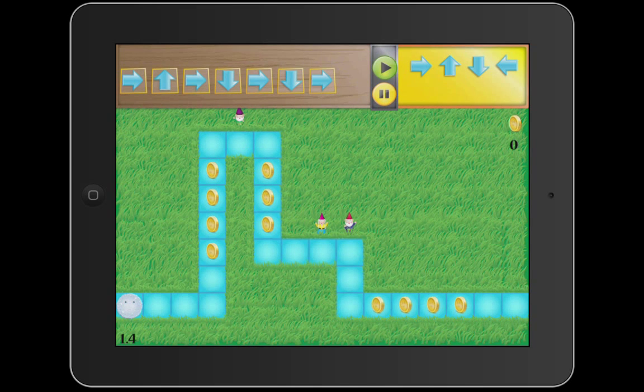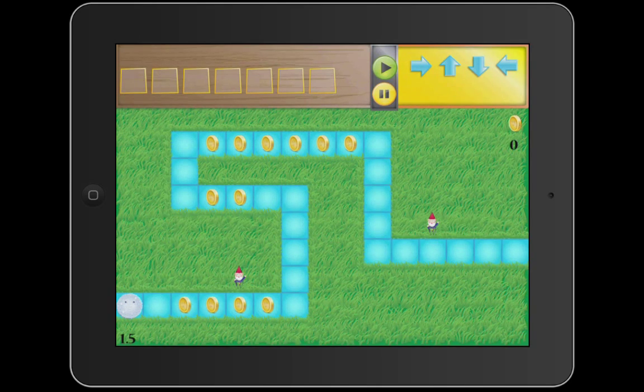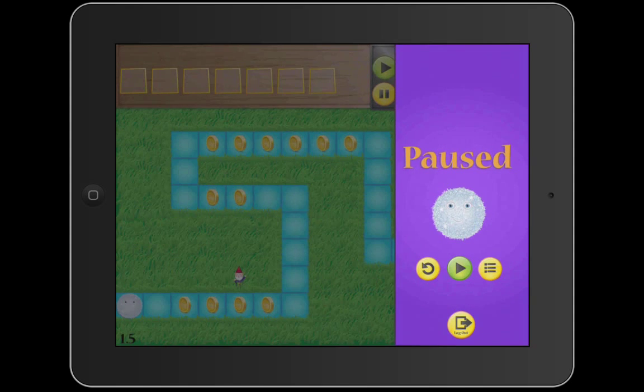When I'm done building my sequence, I'm going to press play. Play will start moving the fuzz from the left side to the right side, collecting coins as you go. And at the top of the screen with the stars, you get more stars for having a shorter solution. To get out of this menu, I'm going to press pause and go to a different level.